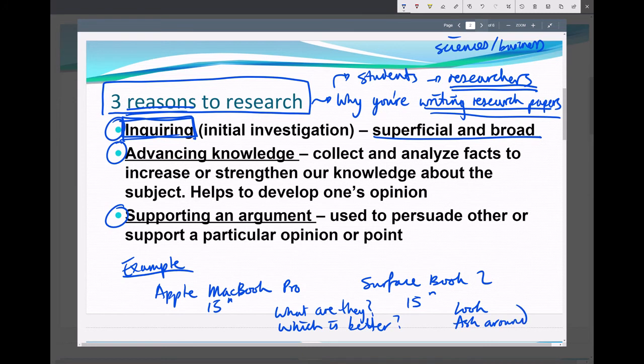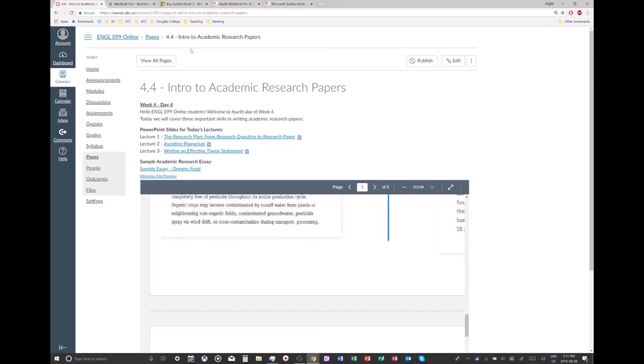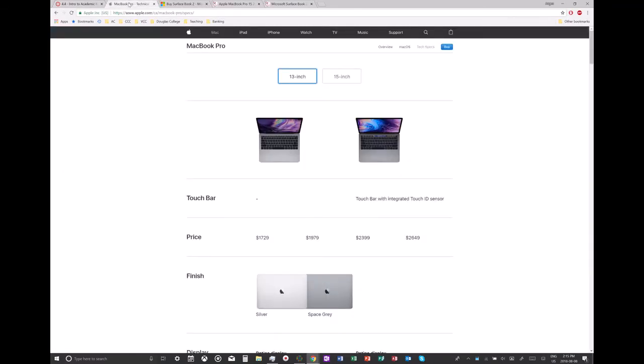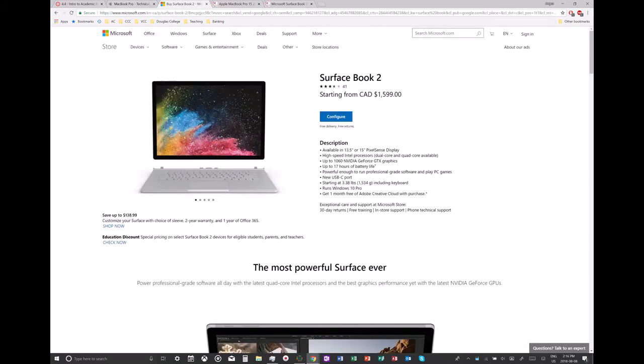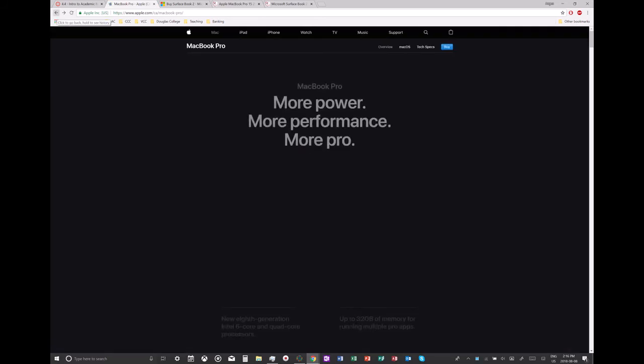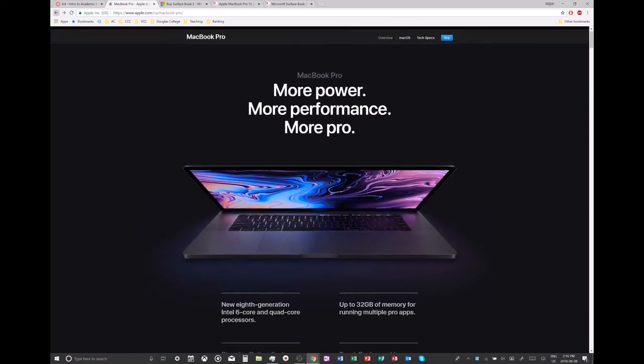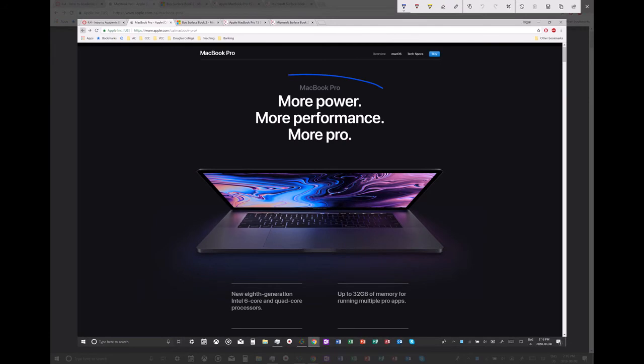And what superficial inquiries would look like is maybe you go to the website. Here, for example, I have the Apple website and the Microsoft website. And first thing you'd see, instead of all the details, you might see an ad like this. On the Apple website, these are advertisements. It tells you, well, why buy this? You're getting more power, more performance, more pro. Okay, sure, thank you very much.